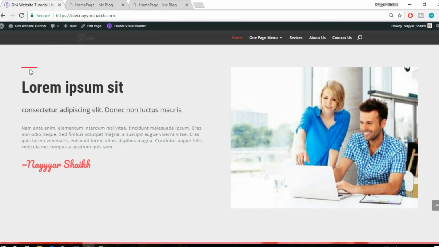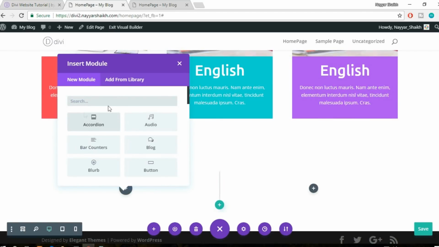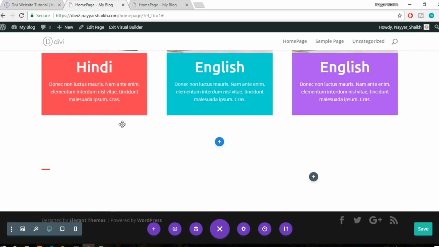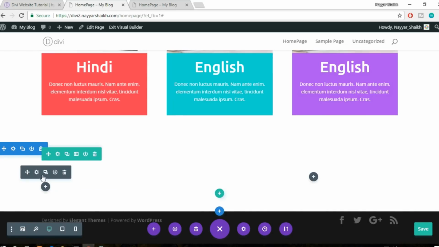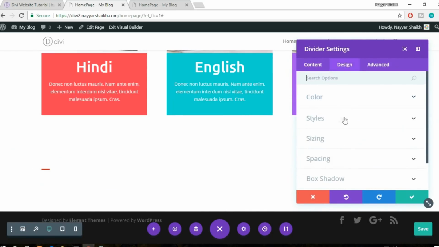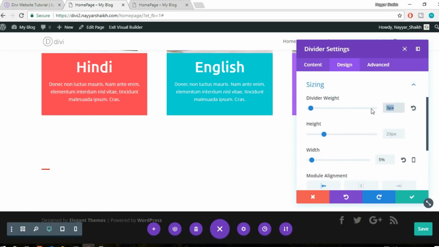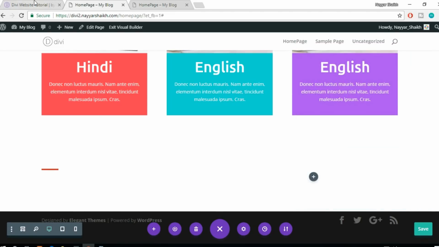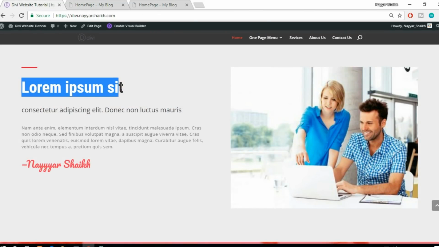Here at the top we have this divider. So what we'll do, we won't search for divider because we have saved the divider in the library. So we'll click on add from library, select divider, and we have our divider over here. We'll just have to make some changes. Okay, so go to design, let's change the size. Instead of 3 pixels, let's make it 4 pixels, and let's increase the width from here. Okay, maybe 13 percentage, maybe 10% is looking better. Click on OK, and after that we have this simple text.